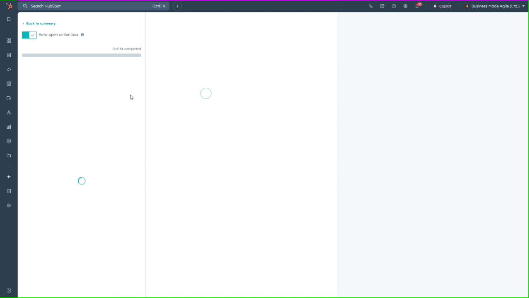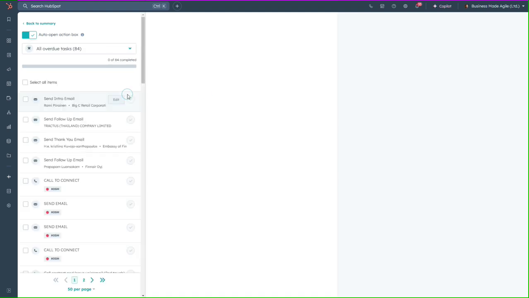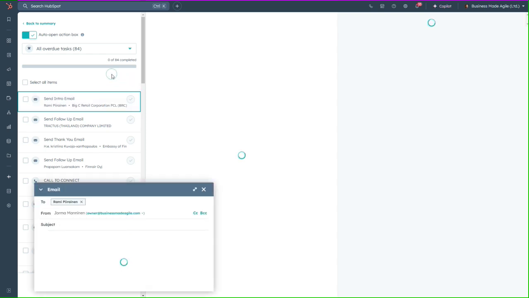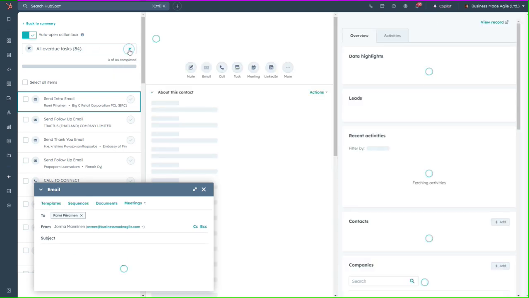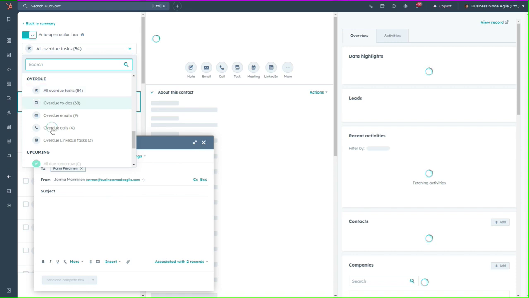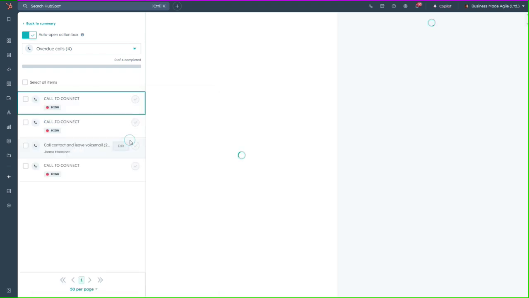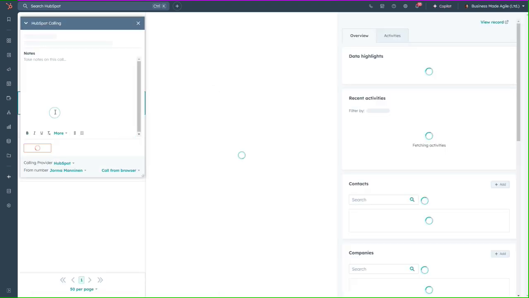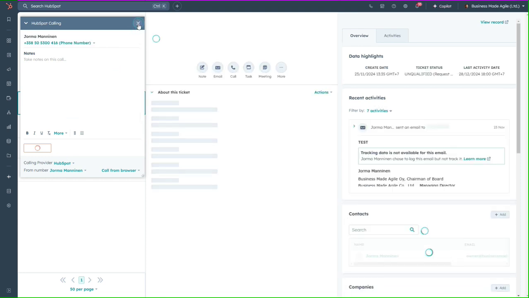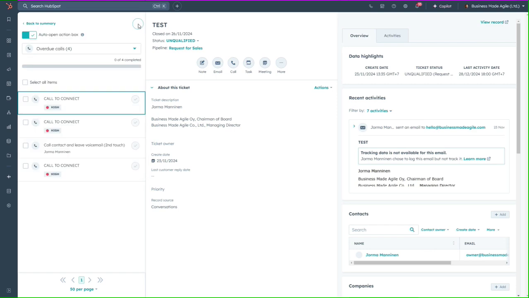Overdue, okay, this is a long list, but in order to make it easy for you to execute all the overdue tasks quickly, what you could do is filter out, for example, all overdue calls. So you want to start with the overdue calls, and now you start calling and you complete all the calls in a row or in a sequence.